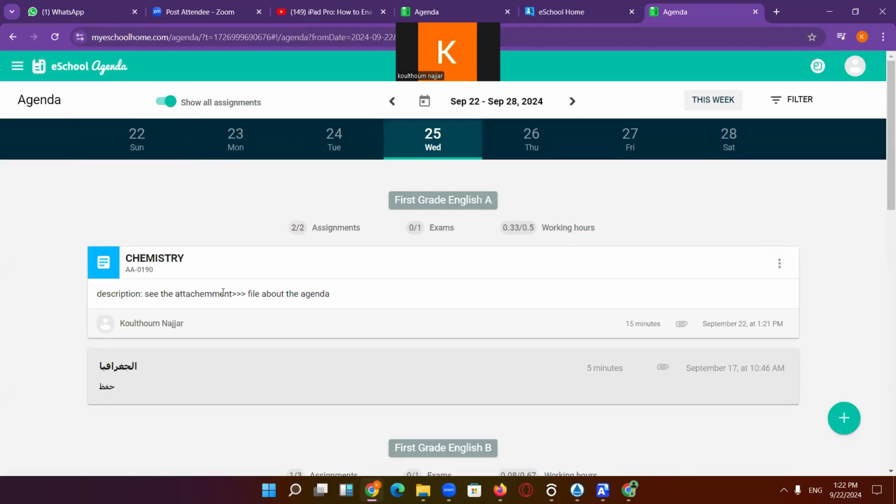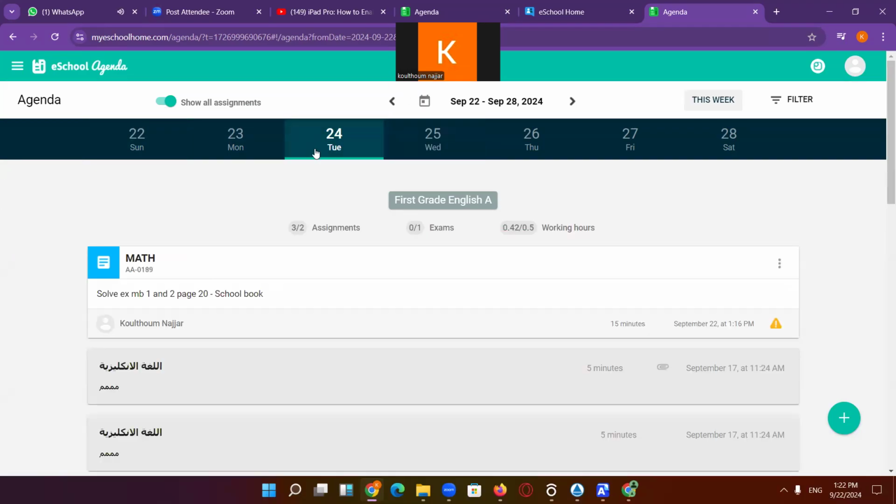Okay, so it's clear about these two additional features: student interaction and how to add an attachment file to your agenda. Is it clear for you? Teachers? Yes. Okay, clear? Okay, so now we have some extra features. You can use them after sending your agenda.